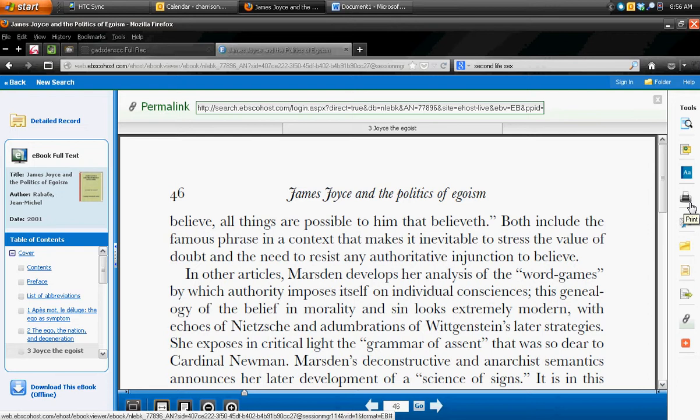Print it out. That way you can underline, you can highlight, you can make notes on it, you can organize pieces of information. Later on, I'll give you another tutorial that'll show you how to condense all your print and everything into one little packet.